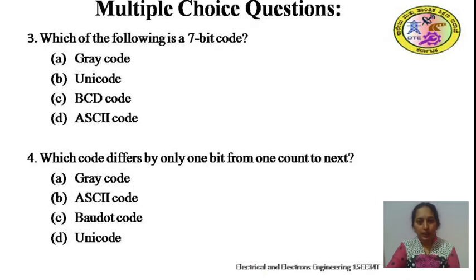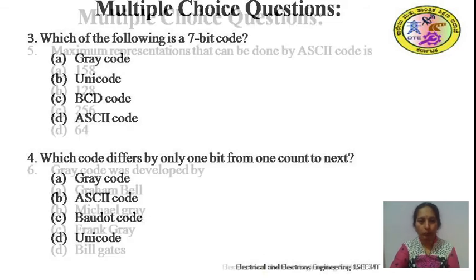Which of the following is a 7-bit code? Gray code is a 4-bit one. Unicode is not the answer. BCD code is also a 4-bit code. ASCII code is the correct answer, option D. ASCII code is a 7-bit code. Which code differs by only 1 bit from one count to the next? It is the Gray code. Gray code differs by only 1 bit from one count to the next when we move from top to bottom.